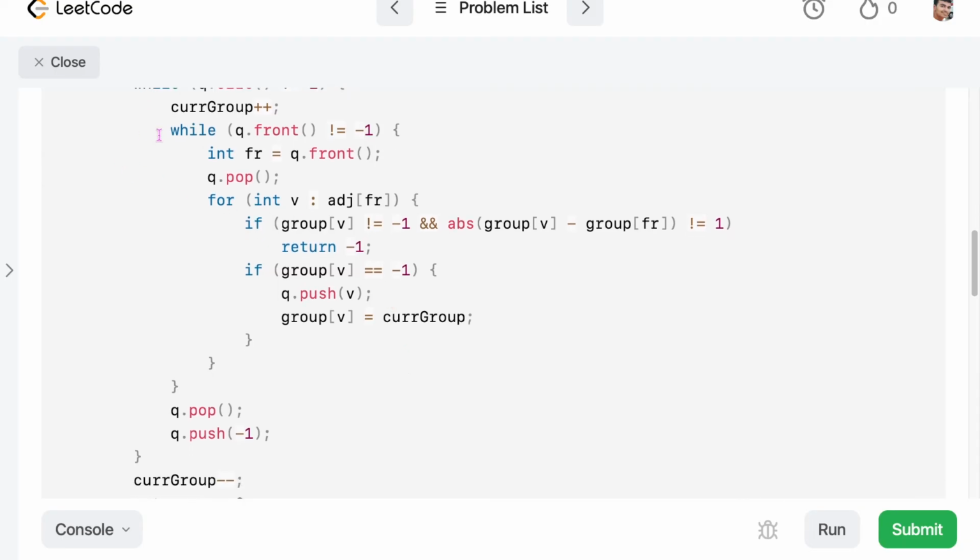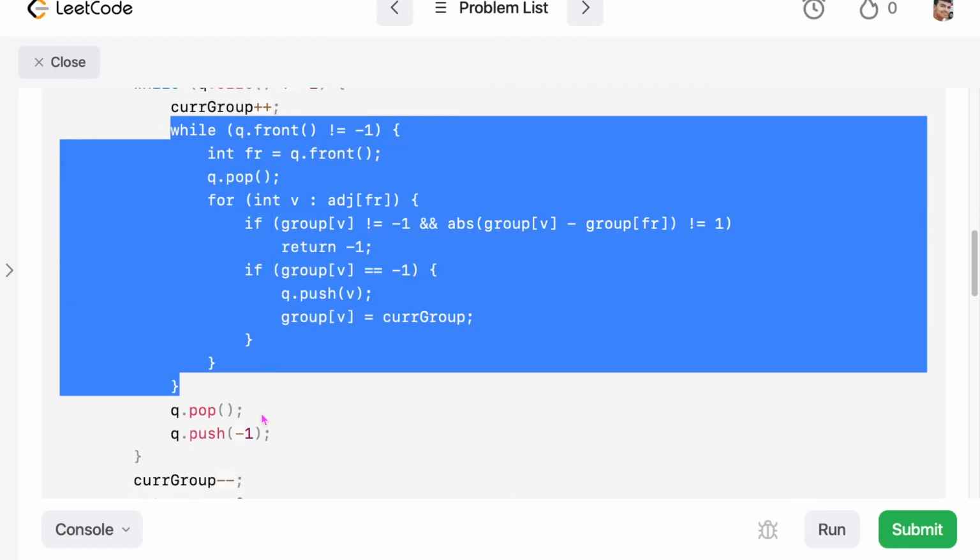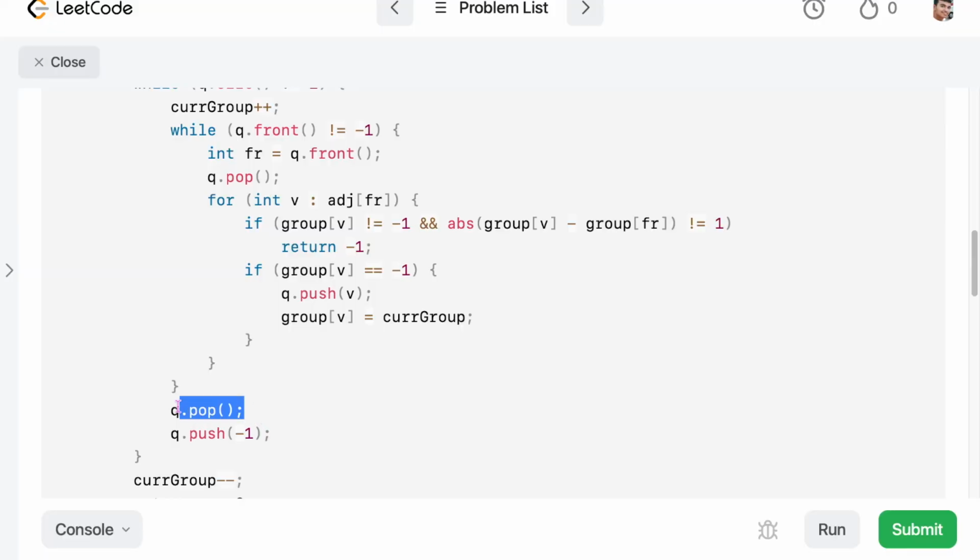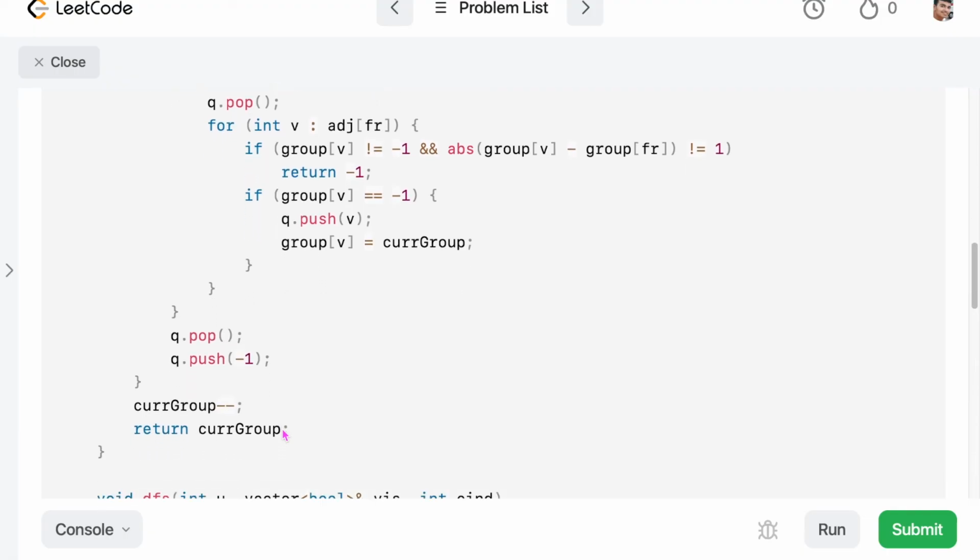And when this level wise BFS is completed, we pop from it. This pop is basically for removing -1 from the front, and then we add -1 to the back. And then we finally return the answer.